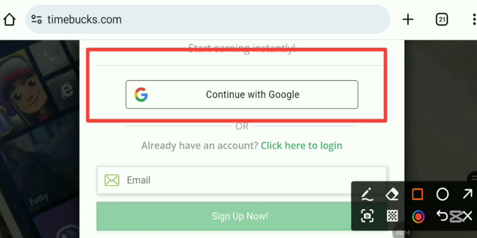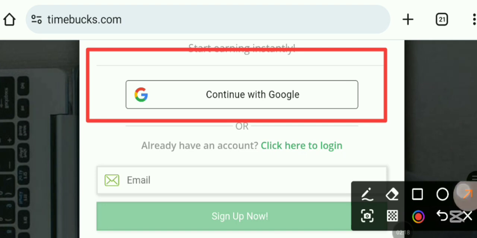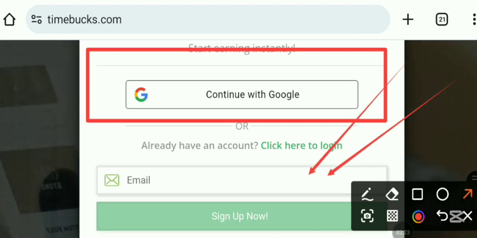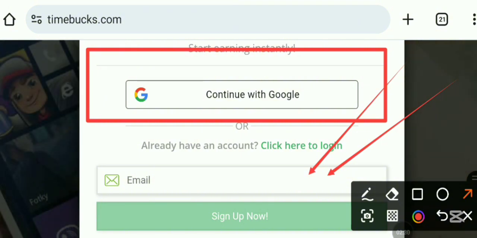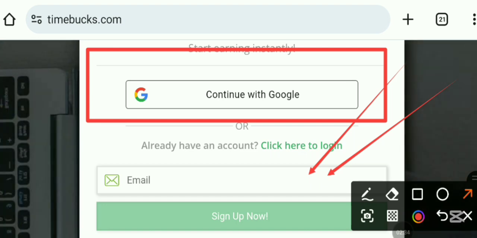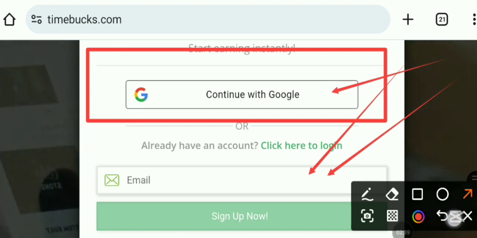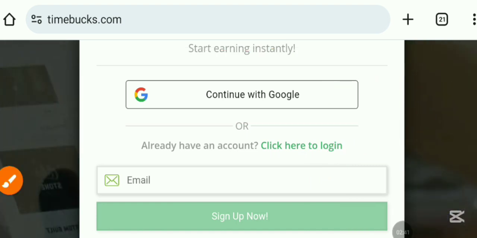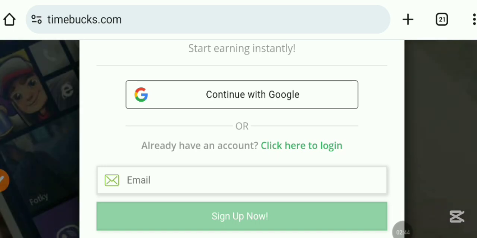So you just have to come to Google. Please take note, you're not going to sign up with your email. The moment you sign up with your email, you are putting your account at risk of being asked for verification. This same process I have done more than once, more than twice, and it is working. So first thing, you will have to sign up with your Google account. In your browser, make sure to log in to the Google account you want to use first of all. Then you click on continue with Google.